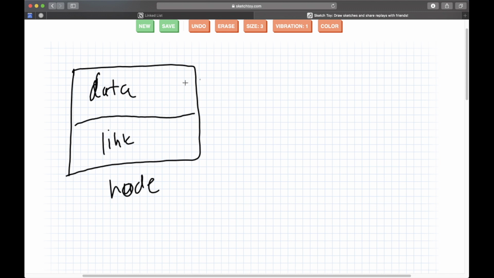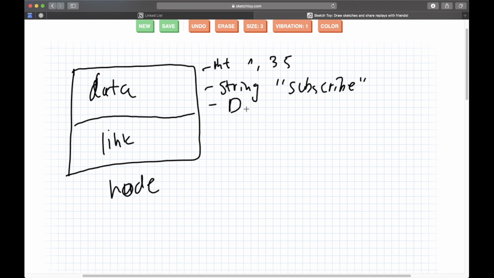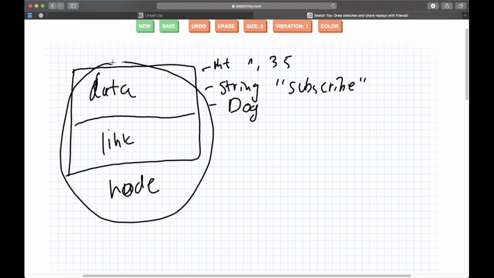So with data, what you have here, data can be everything. It ranges from an integer like 1, 3, 5. It can be a string like something like subscribe, and it can also be some custom class like dog, let's say. It can be any data you want. So basically, a linked list contains one or more of these nodes. Basically, the elements of a linked list are nodes.